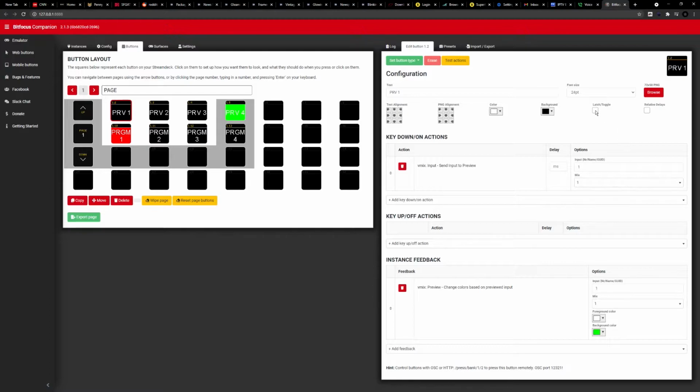Now, again, up here is the latch and toggle button, as you see here. If you trigger this, your key up and off action will be required for it to work, or basically it won't have the secondary action. So if you need to have something that turns on and off with two presses, like turn on an audio channel and turn off the audio channel with the same button, you can do that with the latch/toggle button.